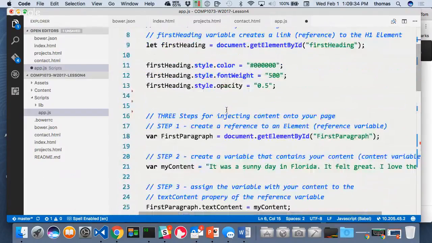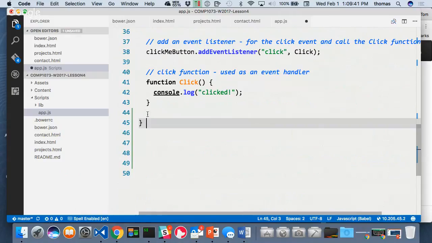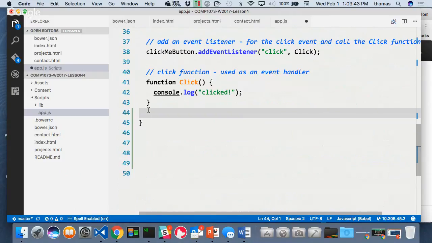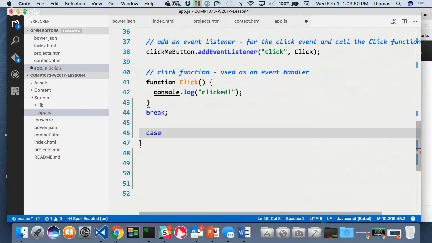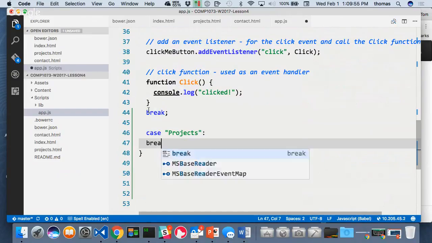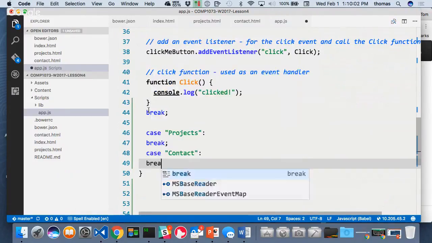And when you get to the bottom, this whole switch statement has got the curly braces, so we can get rid of this now. When you get to the bottom, up to here, right, break. And then after that, we can do another case statement. So we can say case projects, then do some stuff and break. Case contact, right? Do some stuff and break. And break, what it does is it breaks you out of the whole switch statement, switch case.